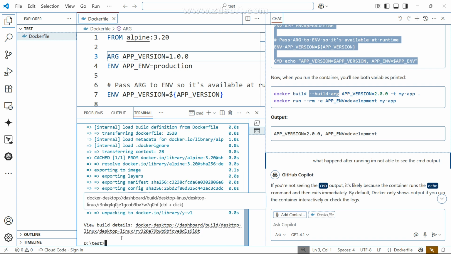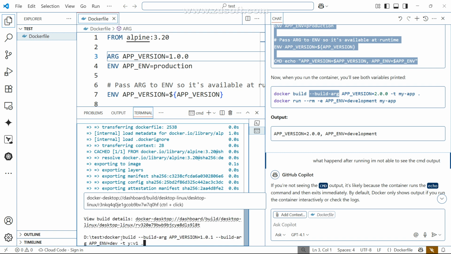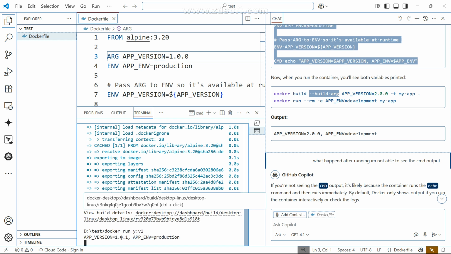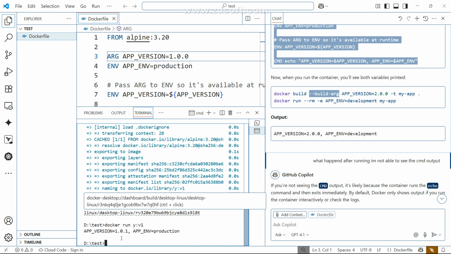How many arguments will we set? Two arguments. That's what we'll take. And now quick response, how to execute this? Not build, run. Docker run y:p. Check it. 1.0.1. Oh, I think I want which one? Dev, right? But it is taking prod. It is taking prod. What was the problem? Anything we forgot?